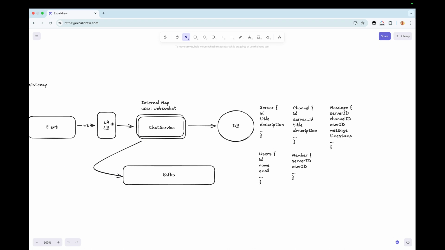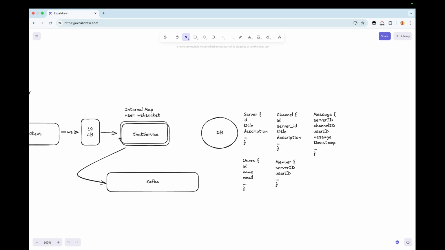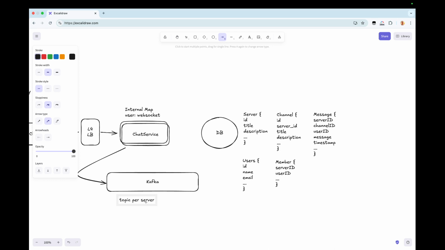The first thing that happens is when the user opens an L4 load balancer connection to one of these instances of chat service, and then they will just write their message to Kafka. We'll talk about how to deal with the database in a second. Chat service is now a producer for Kafka, so it is going to produce messages which are inserted into Kafka in a topic per server. And then we have multiple channels per server. We can talk about the scalability considerations of why we're choosing server versus channel.